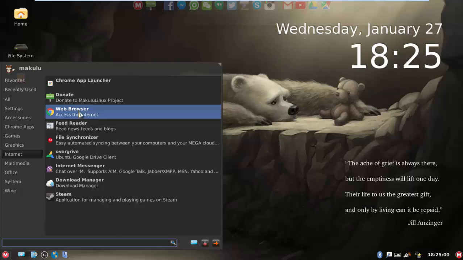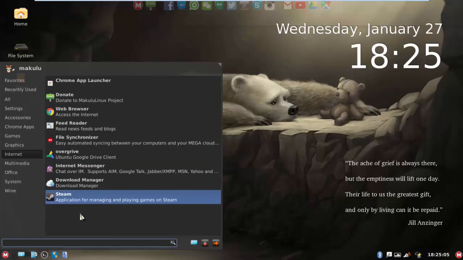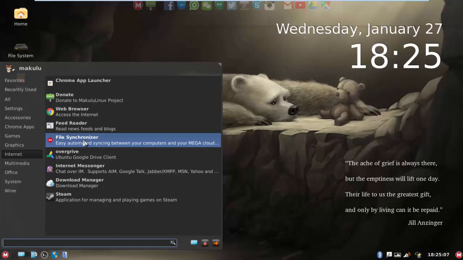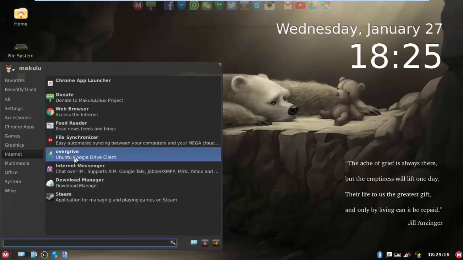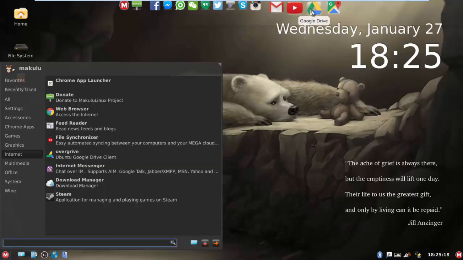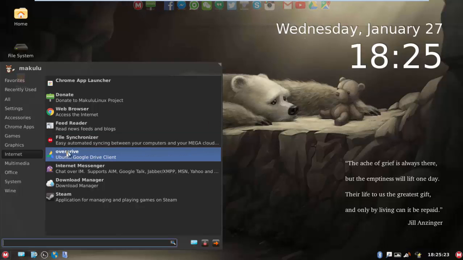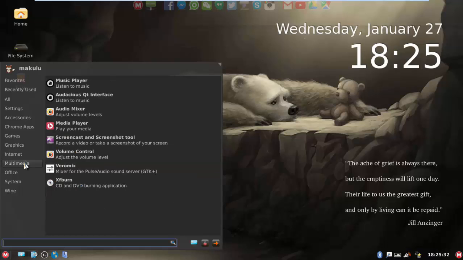It is in the Synaptic Package Manager. Opera's in there. There's a couple of browsers in there that you can install. You've got full access to mega.nz. So that means basically you've got 50 gigs of free online storage you can use there. There's the Google Drive client if you don't like using the one inside the Chrome apps. I've also included the default one that the guys on Ubuntu use. So you've got full access to that as well.